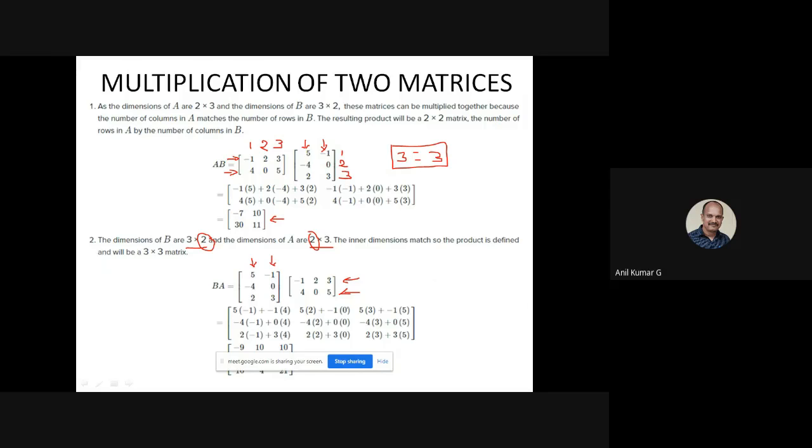Now how are we going to multiply? The first row of the first matrix multiplies with the first column of the second matrix. So 5 into -1 plus -1 into 4. And then 5 into 2 plus -1 into 0. Next 5 into 3. Next -1 into 5. Similarly, we will come to the second row into first column.